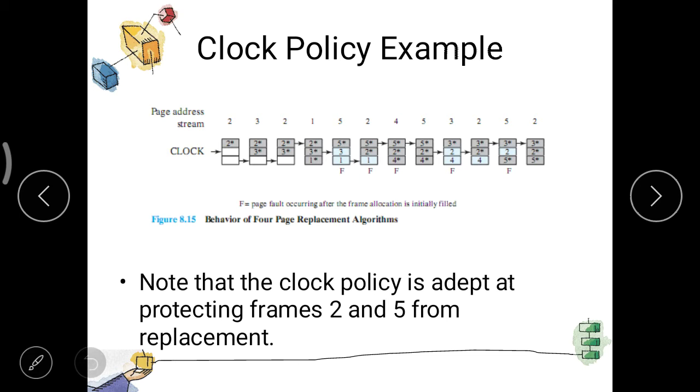So let's start with an example. The same sequence of page address stream is used in the clock policy too. So here, have a look. One more special symbol is involved in the frame. I hope it is visible. Near the numbers you can find a star symbol or asterisk, and there is an arrow mark too.